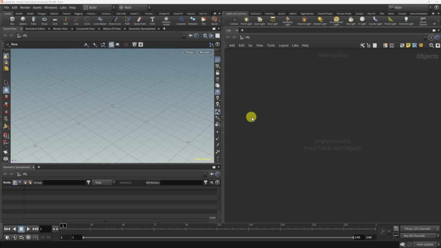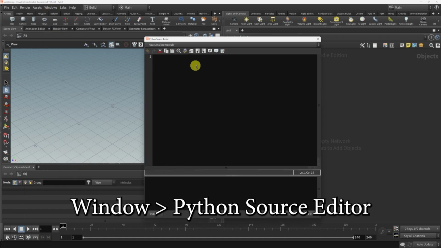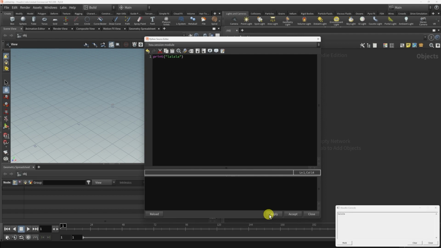And without further ado, let's get started. So first of all, I just want to briefly talk about the external editor. Basically, let's go to the Python source editor. Let's go to Window, Python source editor. And let's write some Python code. Let's say I want to print something silly, and let's execute the code by pressing the apply button. You can see that has been printed to the Houdini console.